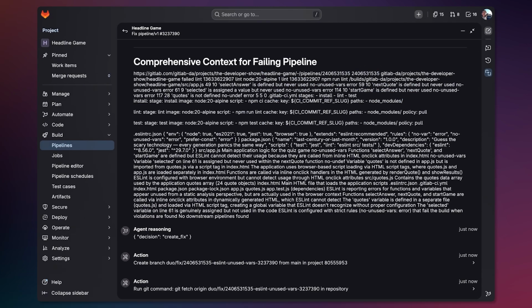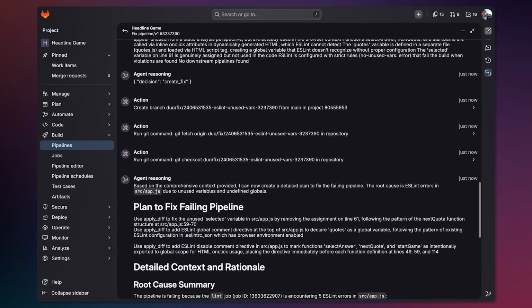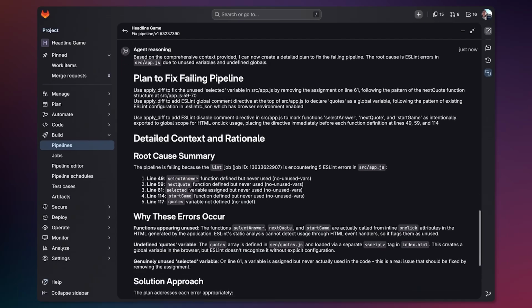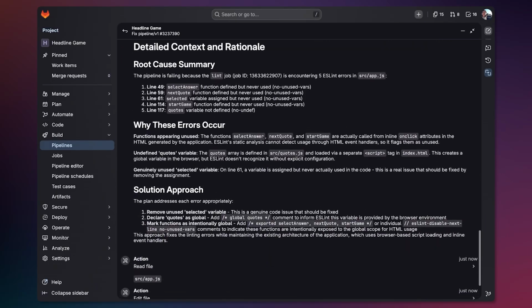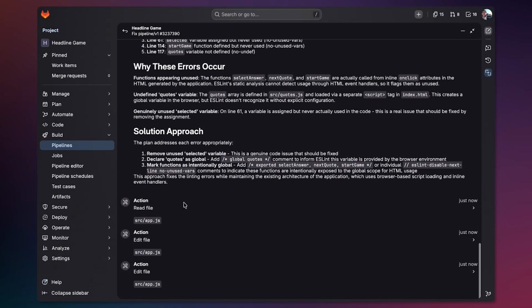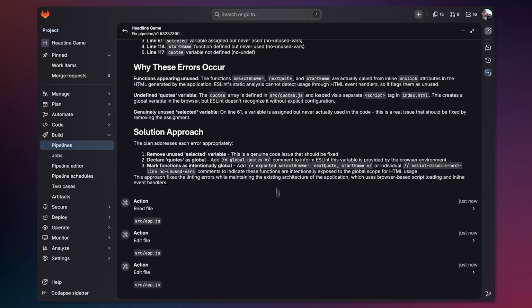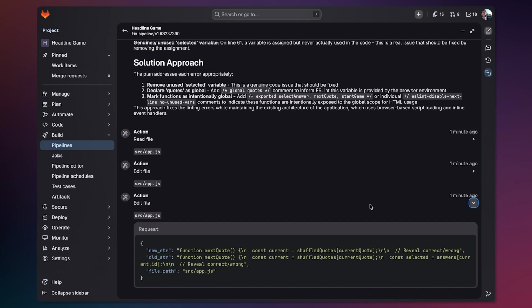See, first it explains why it's broken. Then it tells you what the plan is, gives you some context, tells you why the errors occur, and lets me know what the solution is. Now you can see that it's actually editing the file and implementing the solution.